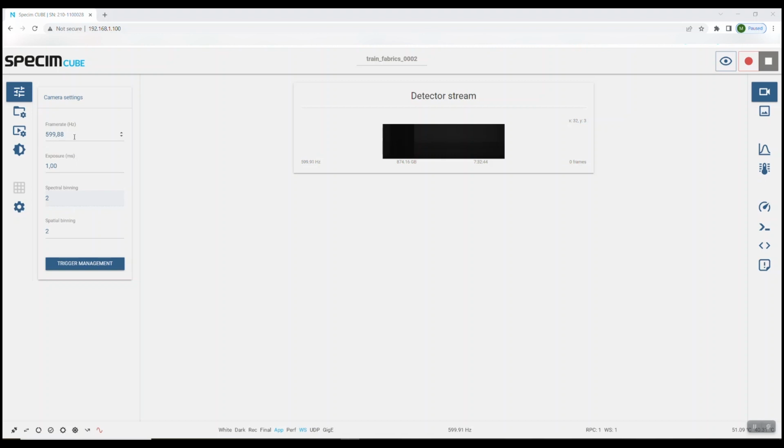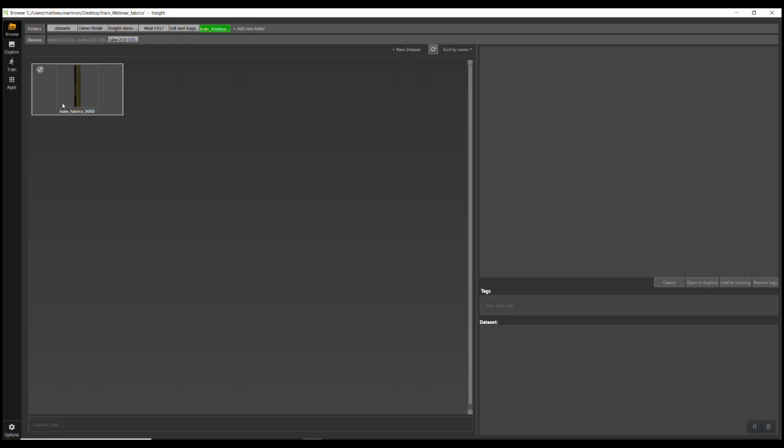So for example, here you can see that I'm working at about 600 frames per second with an exposure time of only 1 millisecond. Because what I'm going to sort, remember, some wool, some cotton, and also some polyester here, the samples are not that small, and the spectral resolution doesn't need to be that high. So that's why here you can also adjust the spectral and spatial binning configuration. You can acquire the data here.